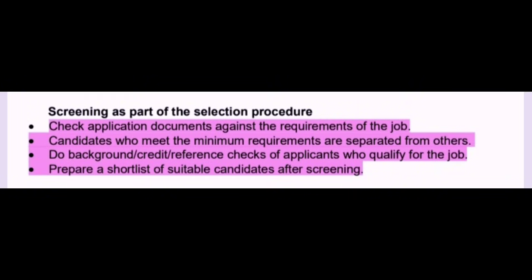Number 3, do background checks of applicants who qualify for the job. Here they will be checking whether the candidate has a criminal record, and whether the candidate qualifies for this specific job. Number 4, prepare a short list of suitable candidates after screening. So they will prepare a short list of suitable candidates after screening.